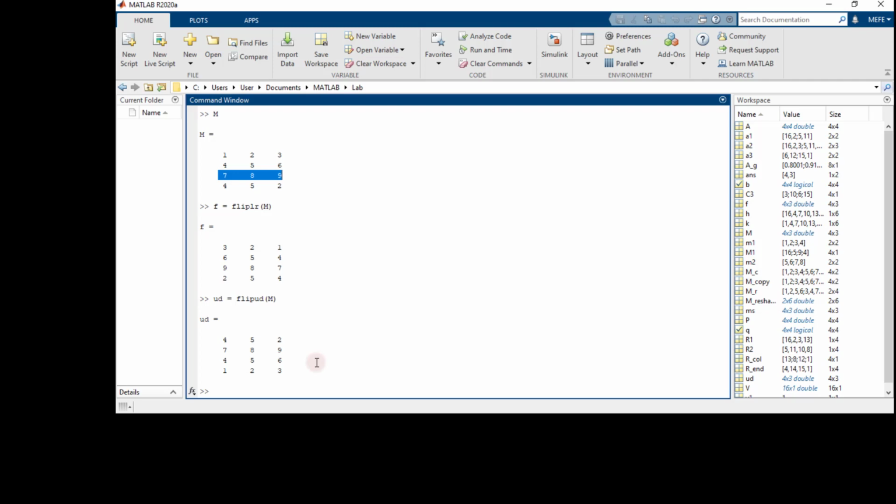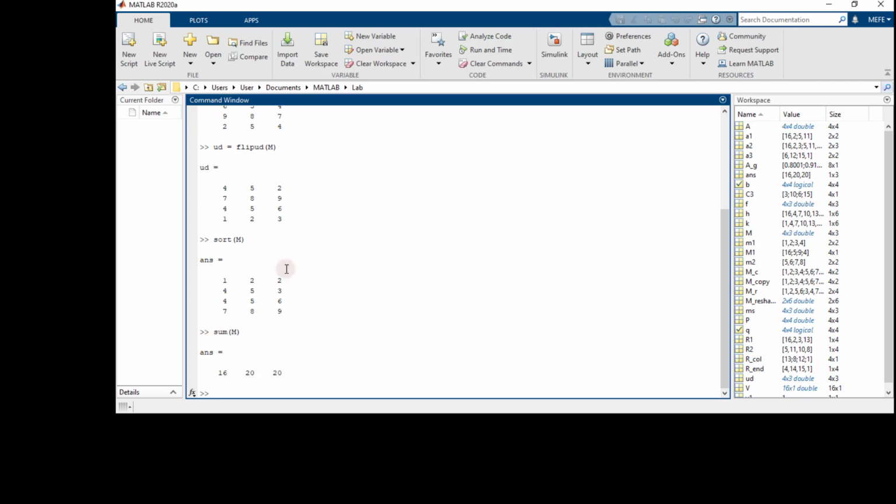We could also decide to sort the elements of the matrix M, so they are sorted accordingly. We can decide to find the sum of M. This will give you the sum of each of the columns. In order to get the sum of the rows, you must tell MATLAB to sum along the second dimension. This returns the sum of the rows of M.